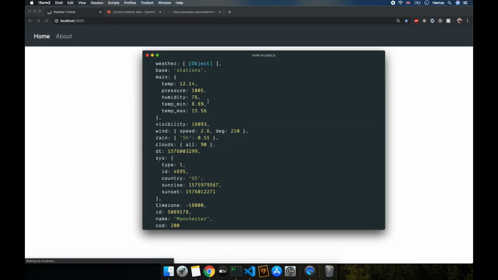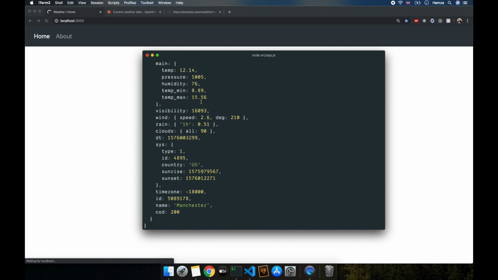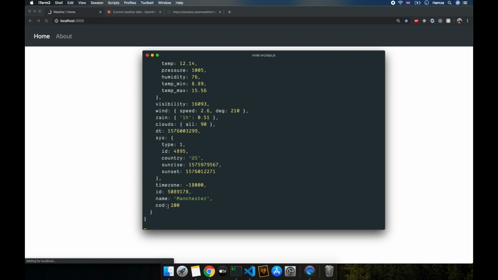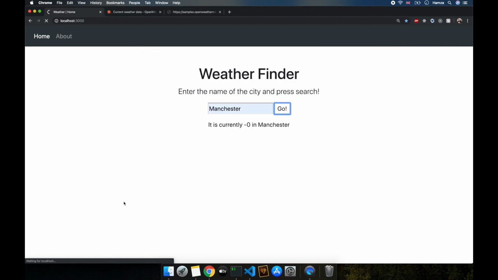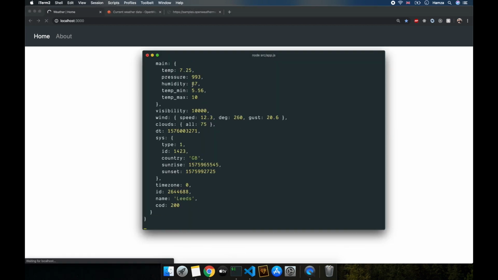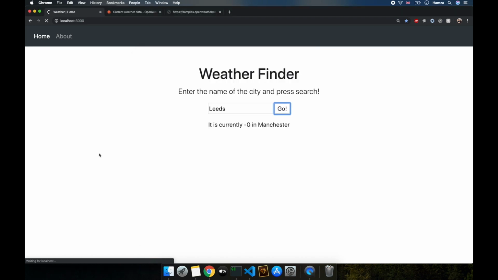And now we can see that the temperature is different, 12.14, but most importantly, the name of the city now is Manchester. And we can prove that it is actually working by replacing this with Leeds and pressing go, and now we're getting the weather for Leeds. So it's 7.25 and the name of the city is Leeds. So everything is working just as expected, thankfully.